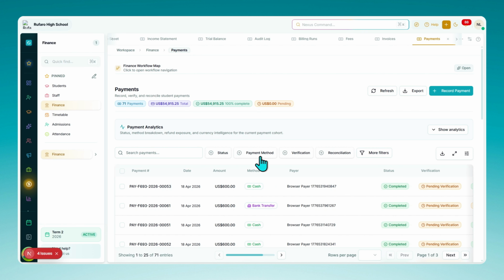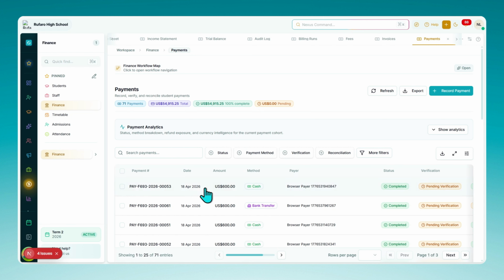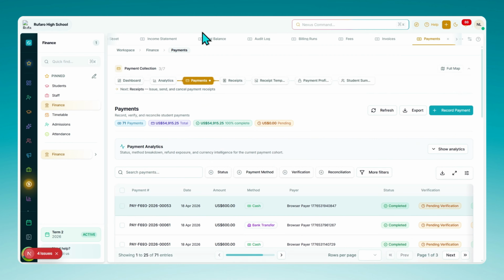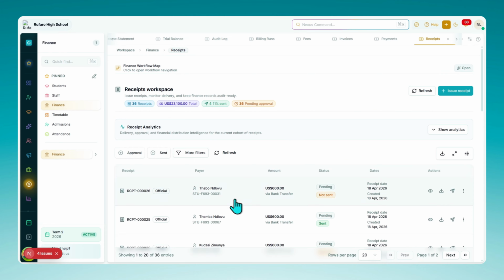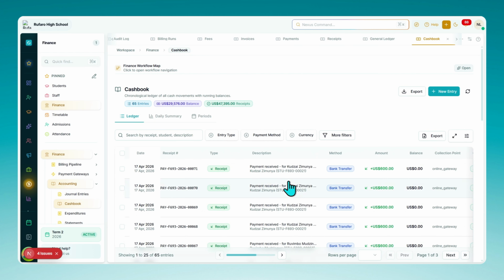Next comes payment collection. Payments may arrive through cash, bank transfer, mobile money, or integrated online payment gateways. Each payment is recorded against the appropriate student account. The system allocates funds automatically, and a receipt is generated immediately. Receipts can be printed, downloaded, emailed, or shared electronically, providing clear proof of payment for both the school and the guardian.